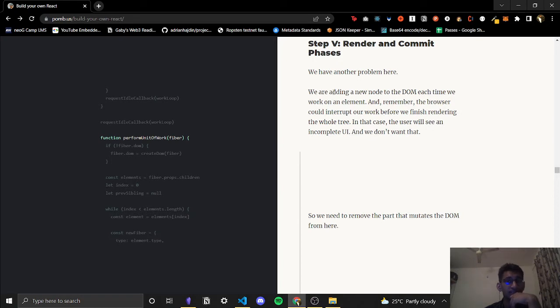So we have another problem here. We are adding a new node to the DOM each time we work on an element. And remember, the browser could interrupt work before we finish rendering the whole tree. In that case, will the user see an incomplete UI? Okay, that is a good concern, to be honest. So what's the concern here?